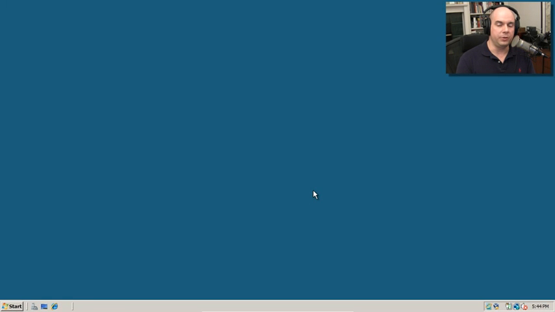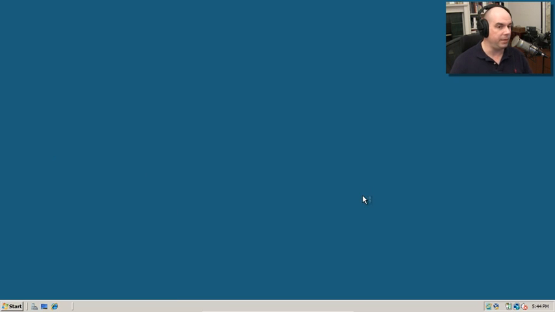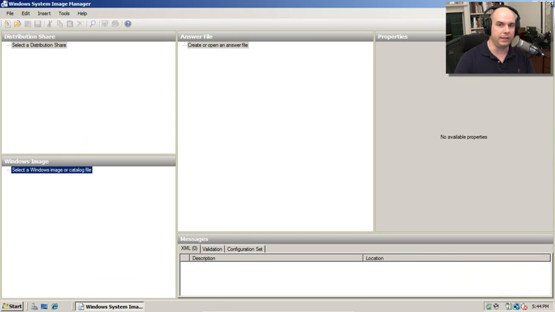Here's my Windows Server 2008 R2 system, and if you've been following along in our video series, then you've already installed the Windows AIK on one of your computers. So that's what we're going to use. In our Start menu, you'll find the Windows AIK right there, and we're going to start the Windows System Image Manager. This is what we're going to use to import an image and build the answer file.